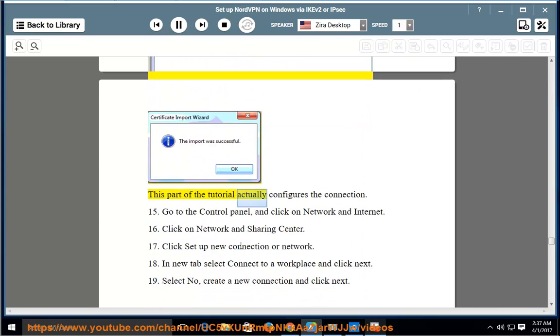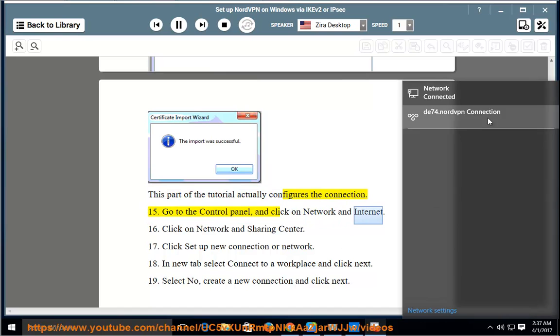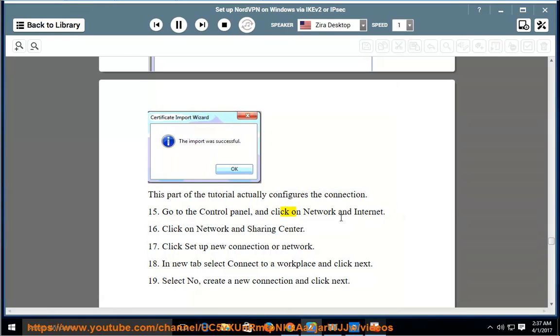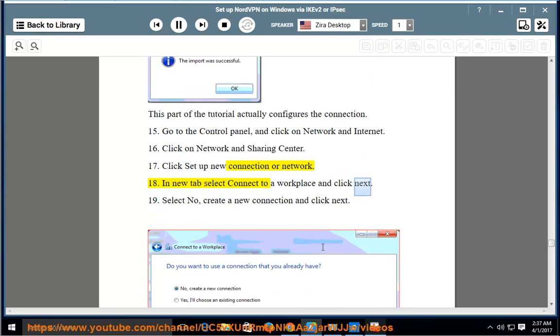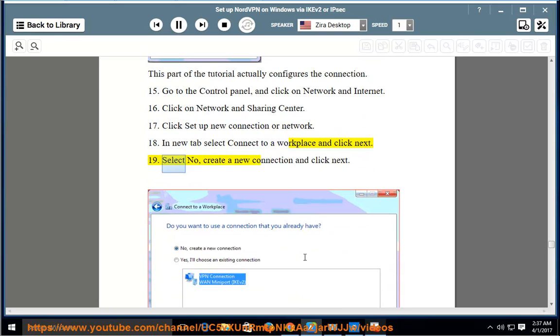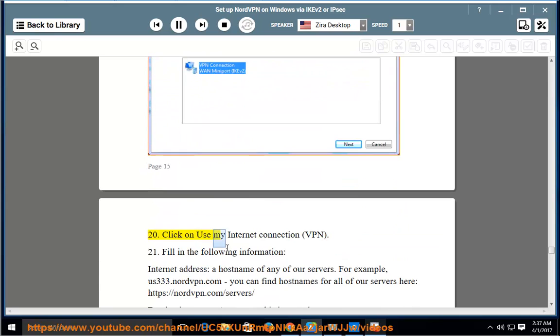This part of the tutorial actually configures the connection. 15. Go to the Control Panel, and click on Network and Internet. 16. Click on Network and Sharing Center. 17. Click Set up a new connection or network. 18. Select Connect to a workplace and click Next. 19. Select No, create a new connection and click Next. 20. Click on Use my Internet connection (VPN).